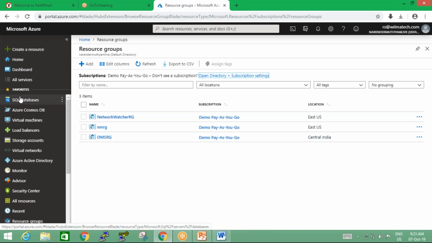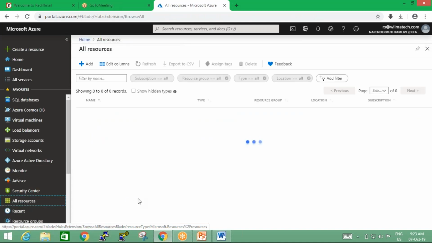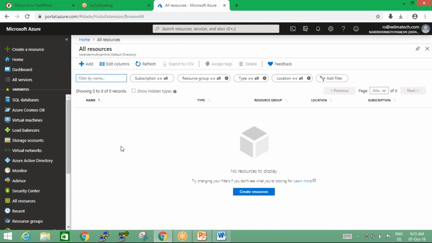See, for example, if I go to all resources, let me show you. Can you see on my screen all resources? Yeah. Suppose if I click on this, currently there are no resources available because we have not built anything. Our slate is quite clean. But if you see a live environment, you will be able to see n number of resources, virtual machines, database servers, n number of the list will be here.